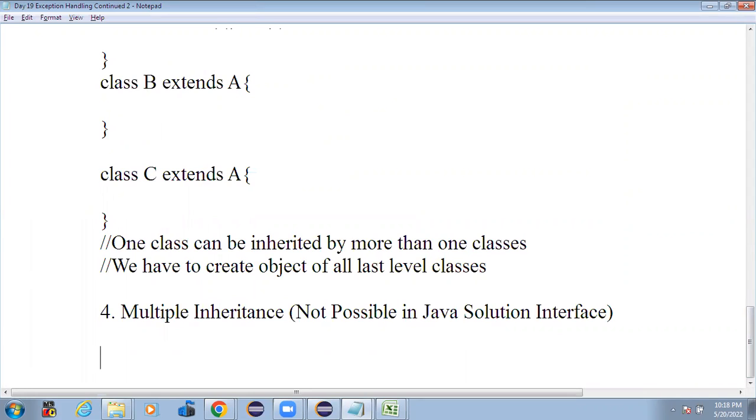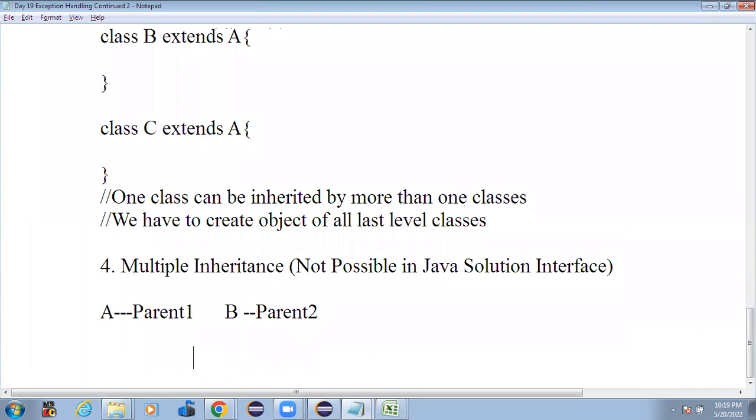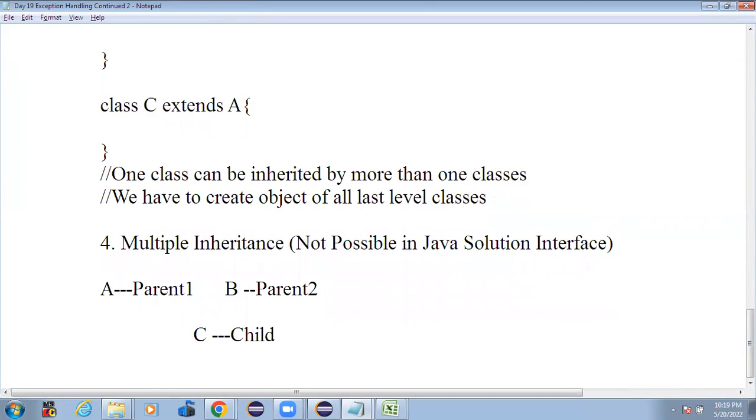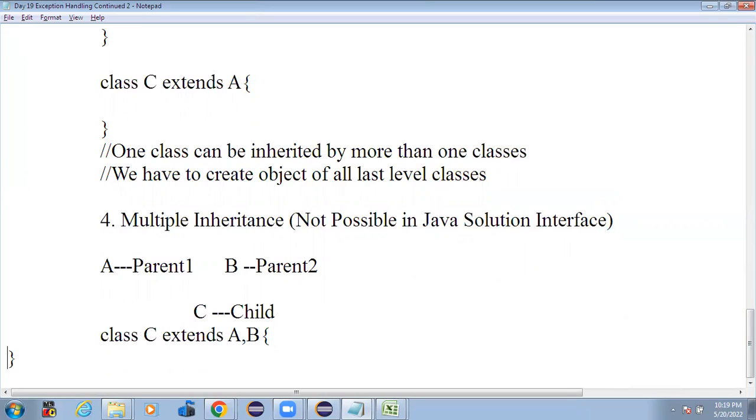Assume I have a class A as parent 1, and a class B as parent 2, and I want to create a class C as a child of both. This kind of inheritance is not possible in Java. If I write class C which extends A, B, this is not possible.